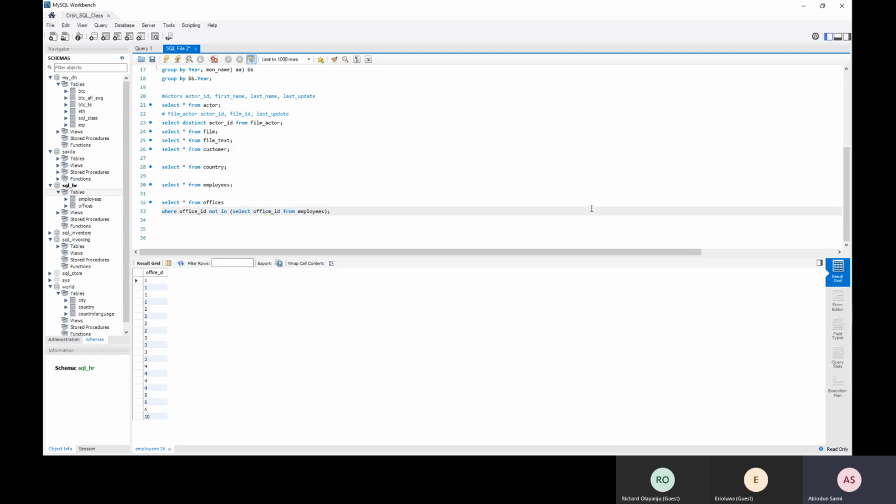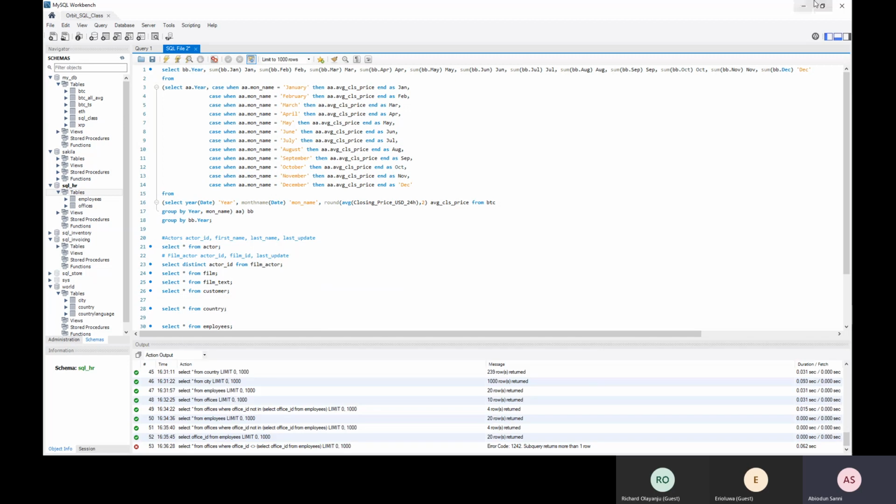Now I cannot come here and say not equal to using this, or I'll have an error, because this kind of operator does not work with multiple subquery results. So this subquery is returning multiple rows. It does not deal with multiple rows. So if I put this, it won't make any sense to it. It's going to return an error, as you can see.